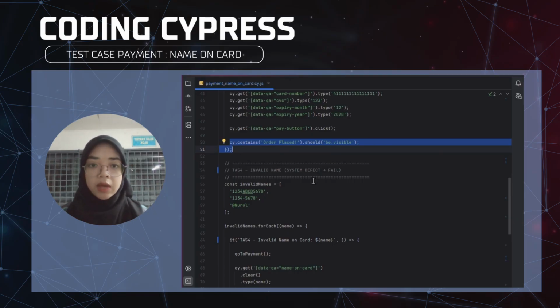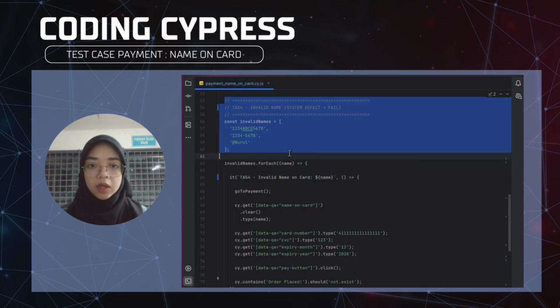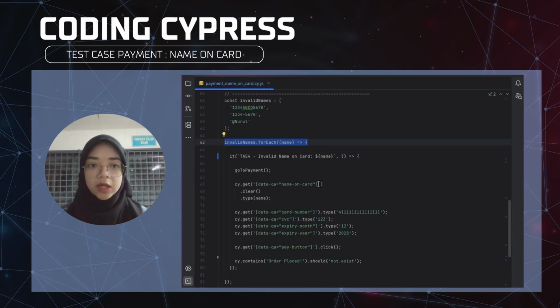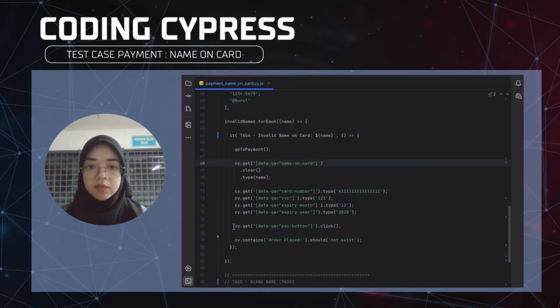So for TA54 invalid name, we use this code so that we can prepare several invalid names, and next invalidNames.forEach for each name. This is a loop so that Cypress can test each invalid name automatically, and cy.contains order placed should not exist. Here we expect that the order should not be placed. If the order still succeeds, it means that there is a defect in the system and the test fails.